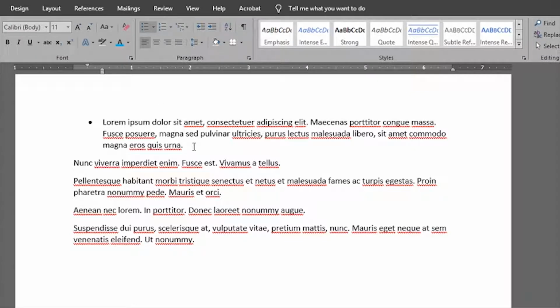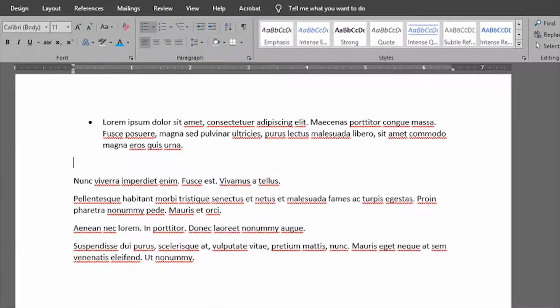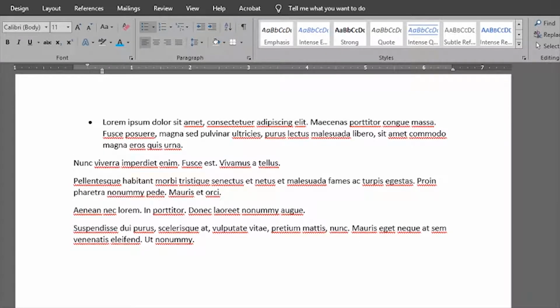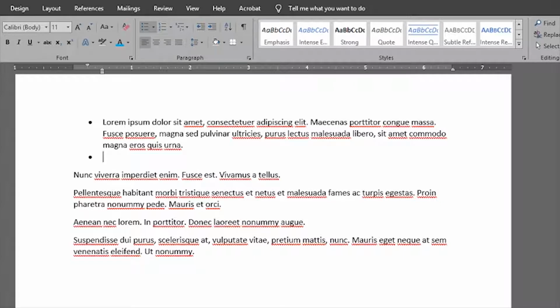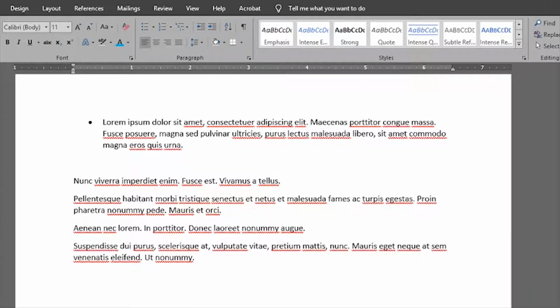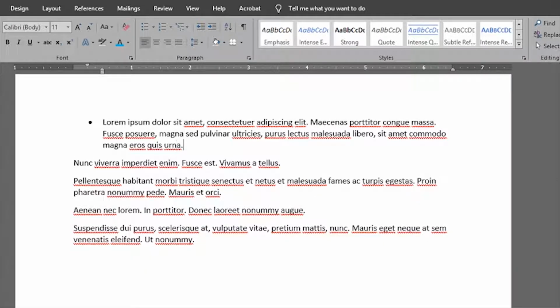Now, once you get to the end of this paragraph, every time you hit enter, it's going to start you a new bullet, unless you double hit enter. So hit enter, I didn't put in any information, I hit enter again, Word assumes I don't want to play with the bullets anymore. So let's go back.